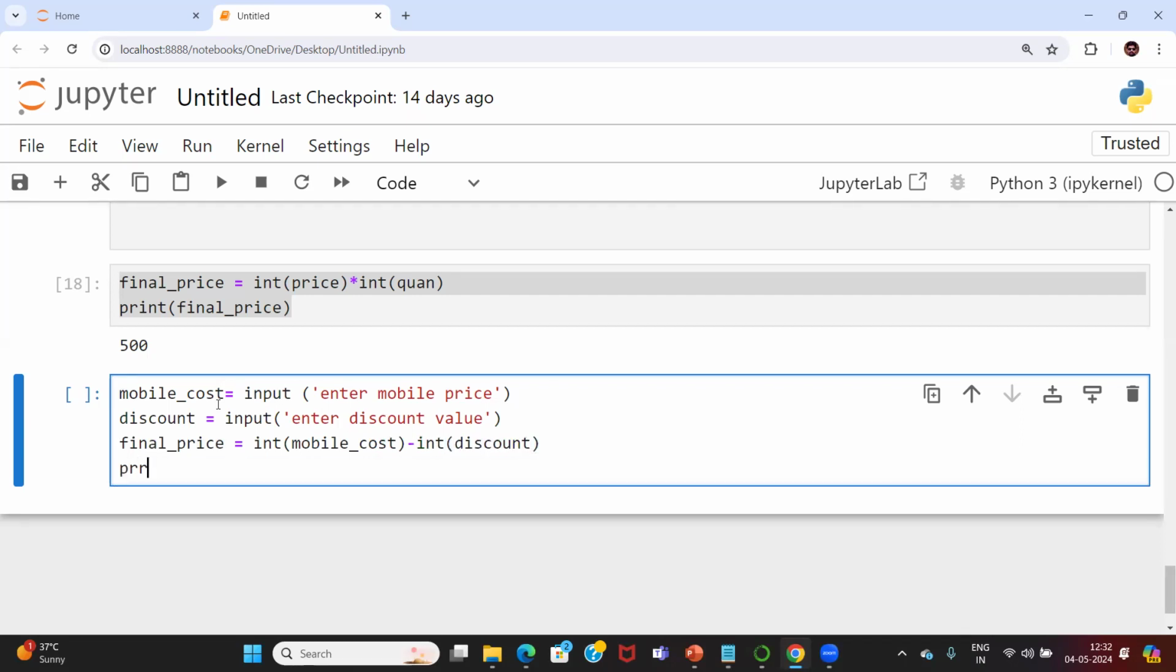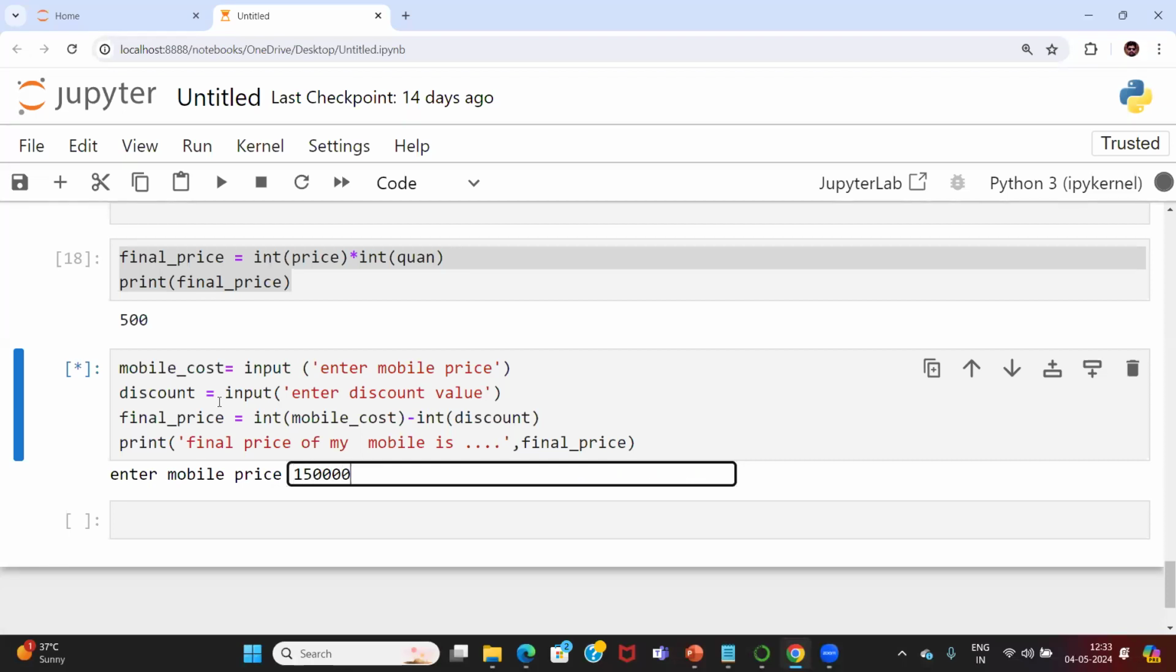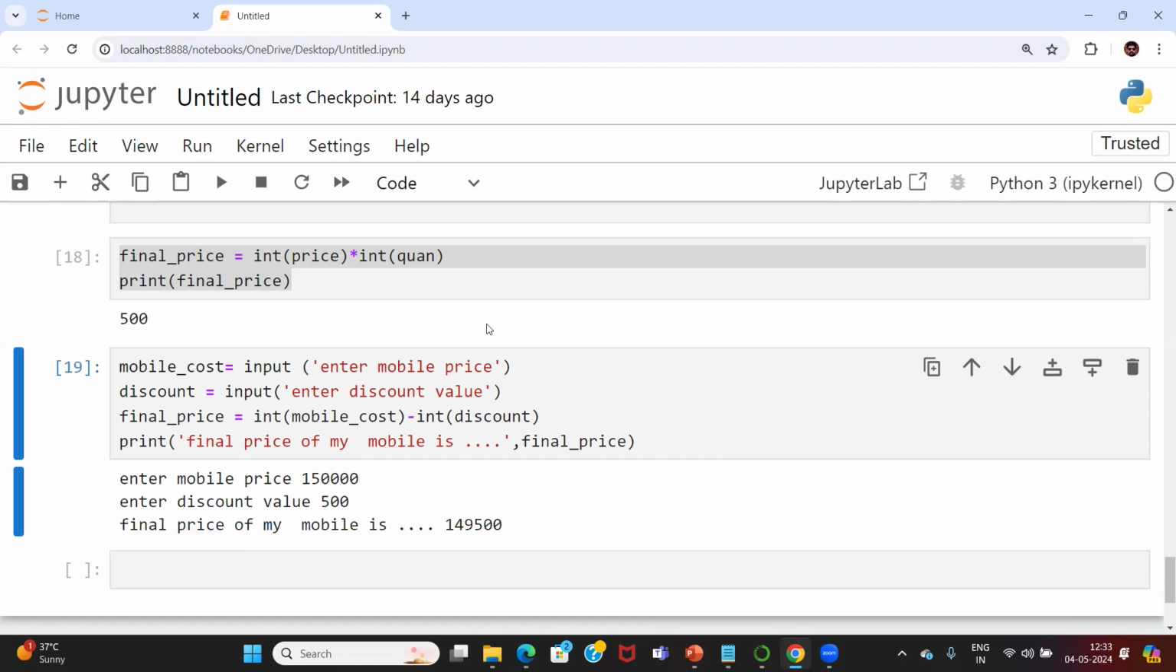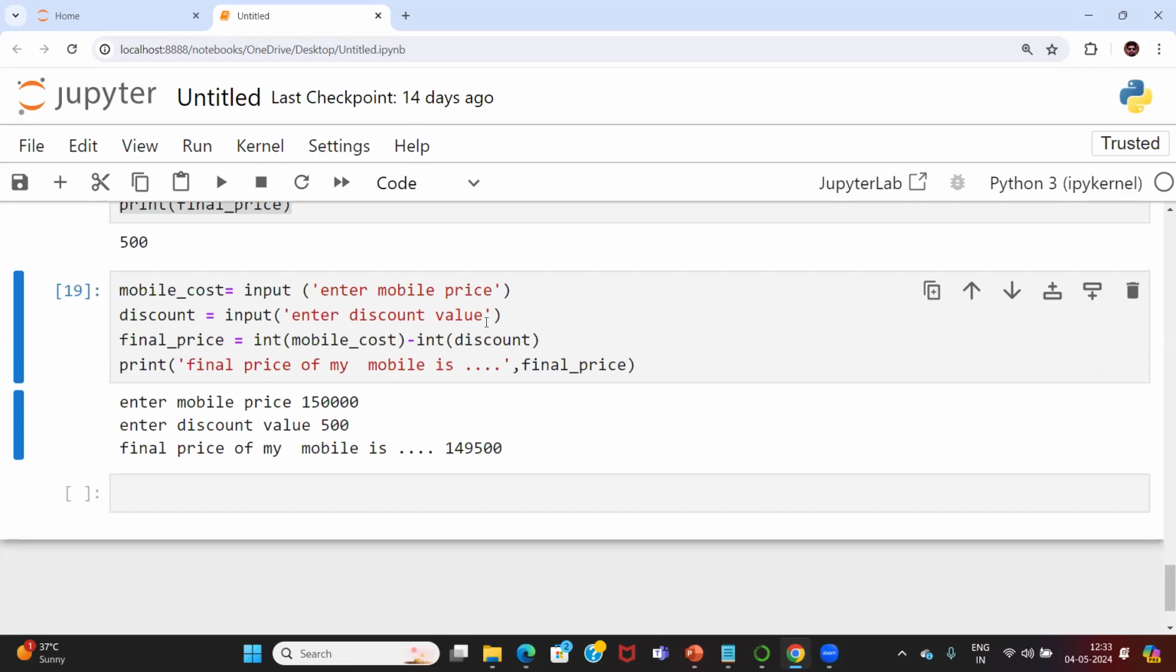Print of final price of my mobile is, comma, final price. Enter the price of the product: 1,50,000, like an iPhone. Discount value 500 rupees. Then final price of the product is 1,49,499 rupees. It is simple.